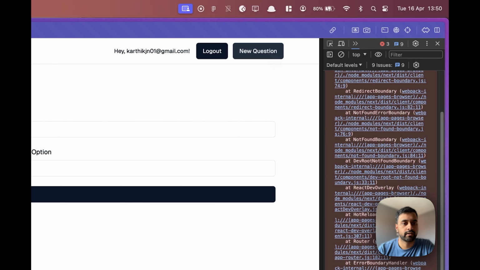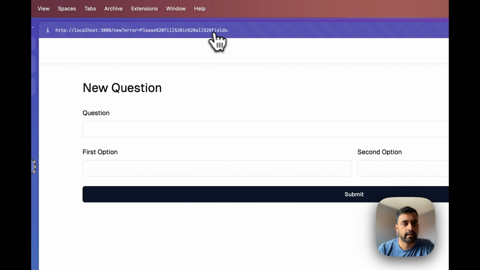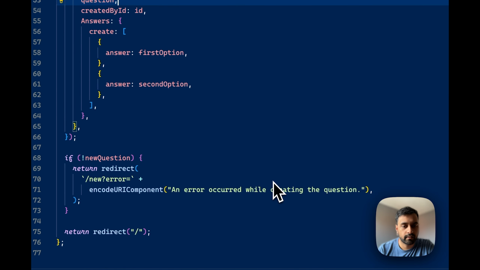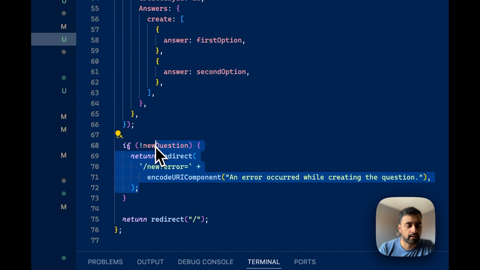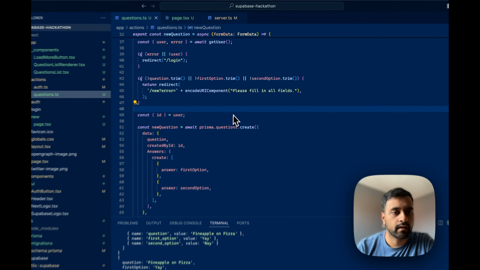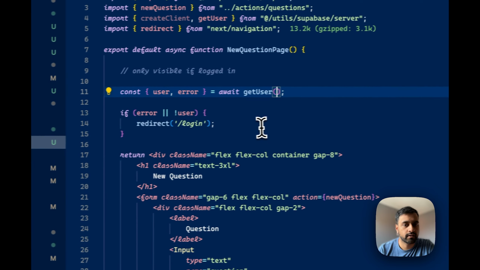So new question, and if we hit submit, please fill in all fields. Fantastic. And the other error, this error really shouldn't come up, so we don't really need to worry about that for the moment. Let's actually show this on the page.